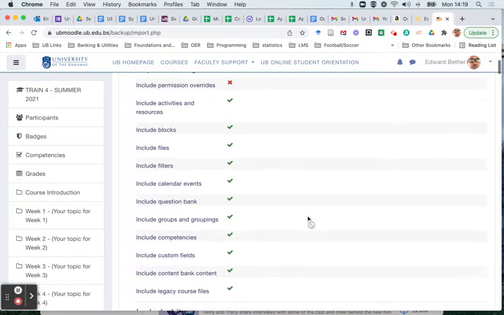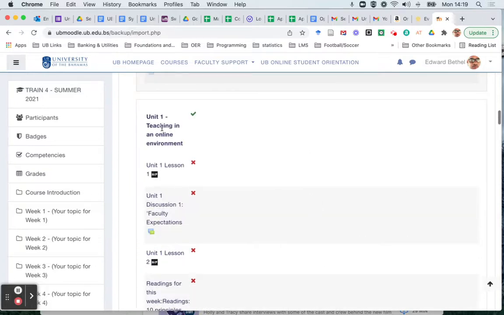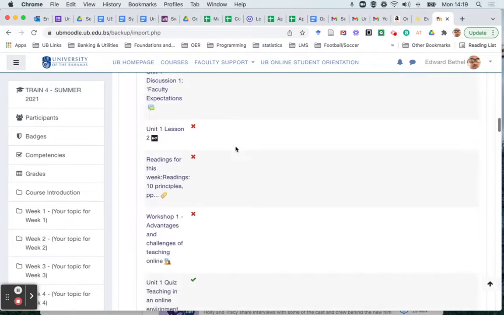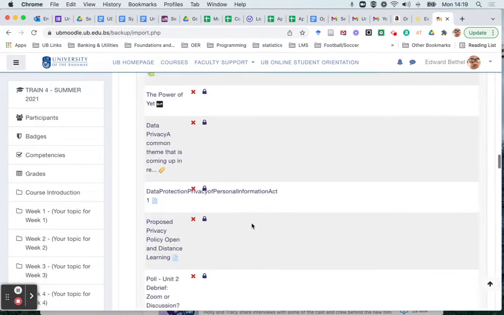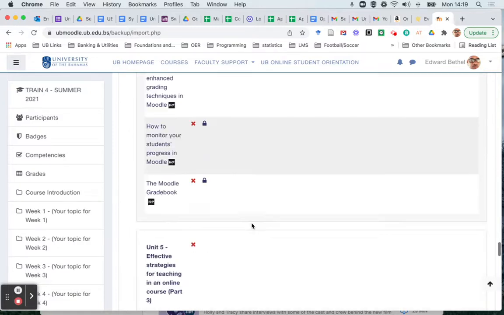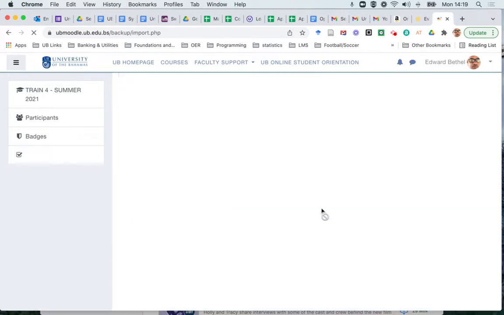Now, you can go through this bit by bit, but you should see that only that Unit 1 is checked and only the quiz that you want to bring over is checked. So you're just going to be confirming that on this page. Scroll down. If the correct thing was not there, you would go back by clicking Previous and then select the right thing. Ours was correct, so I'm just going to go ahead and click Perform Import.